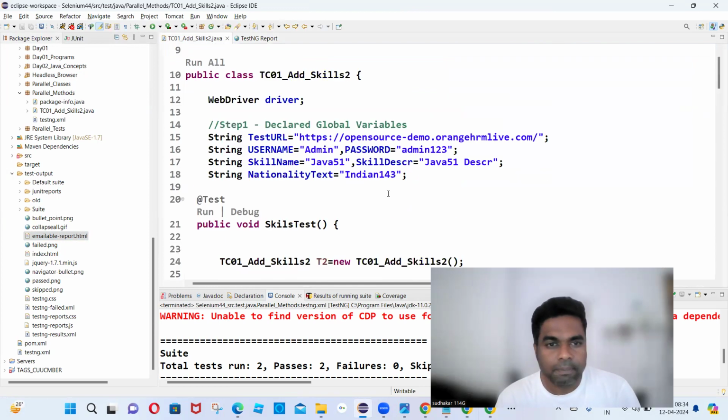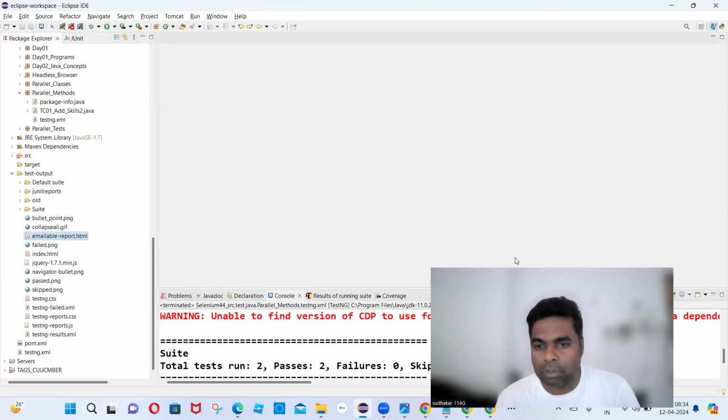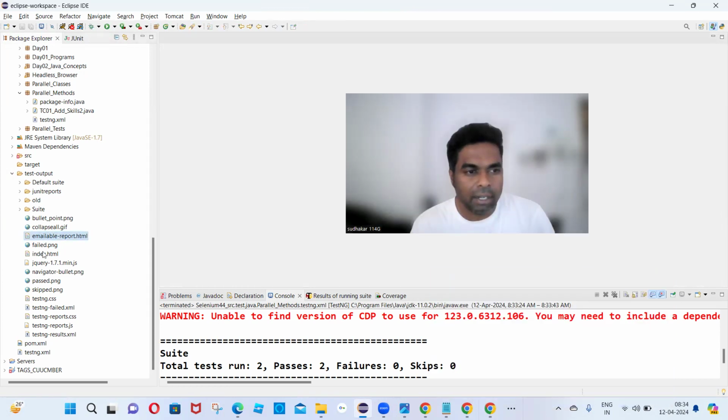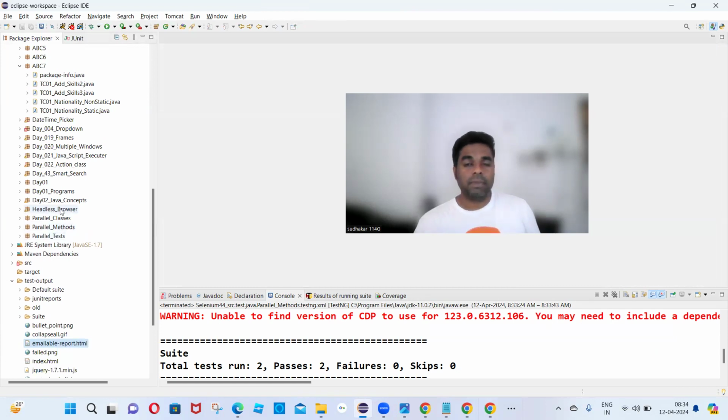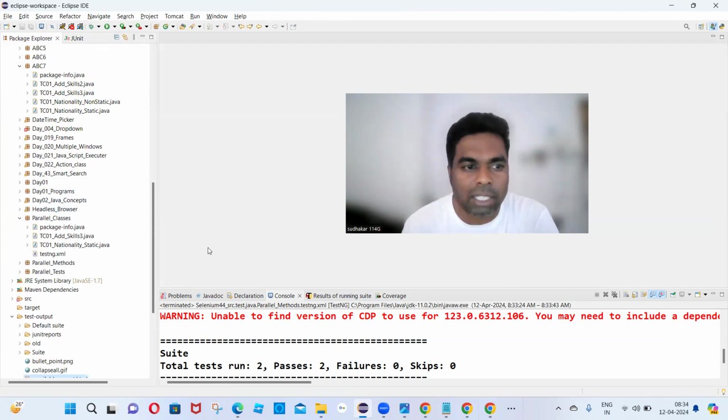Guys, understood everyone? So that's it. So these are the three approaches available in parallel testing in testng. So now let's discuss the summary point. First, we had discussed about parallel is equal to classes.